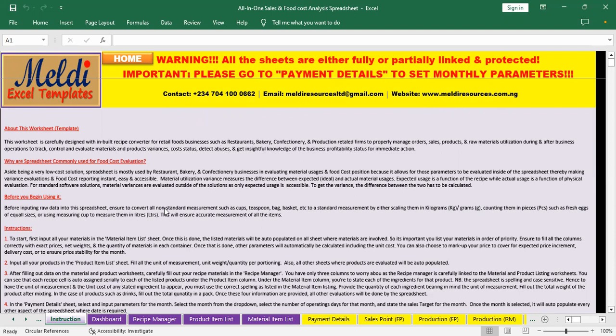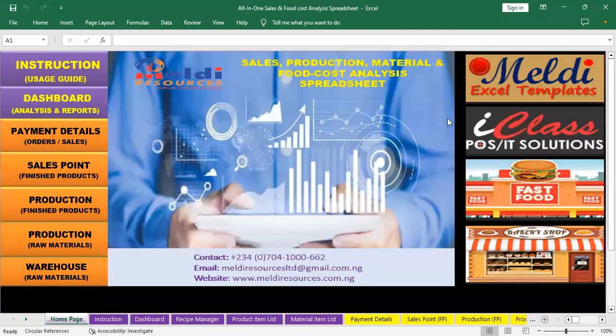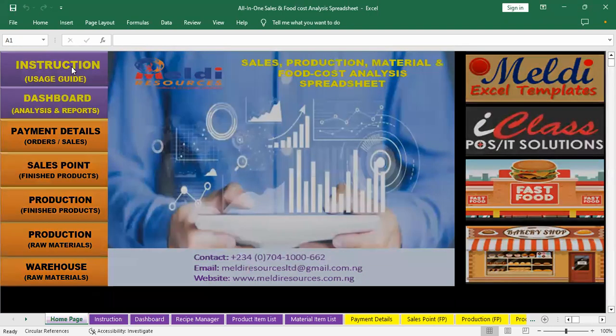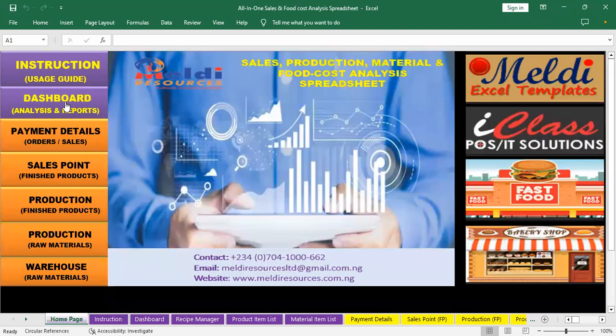Everything is right here. So this is the home page. From this home page, you can scroll to any of the pages. You can scroll back. You can scroll to any of the pages right from here. And so right away, we are going to start.